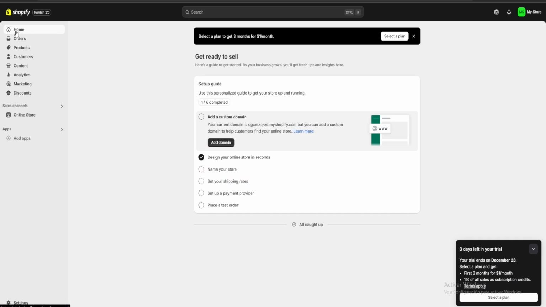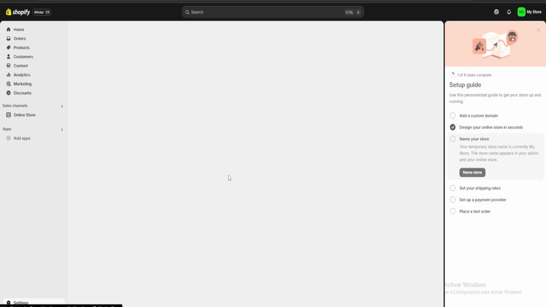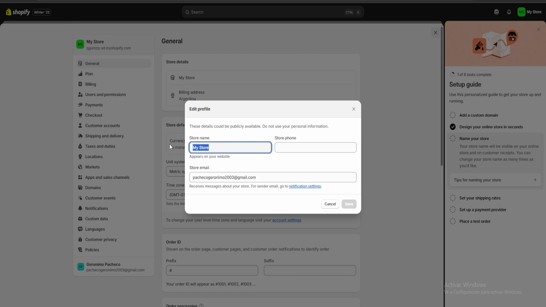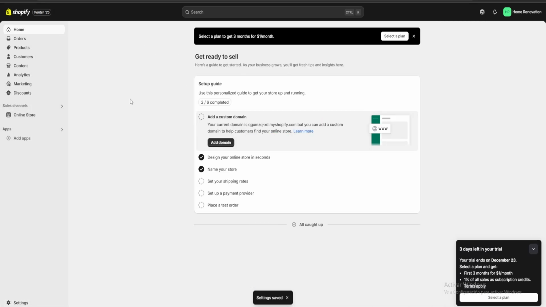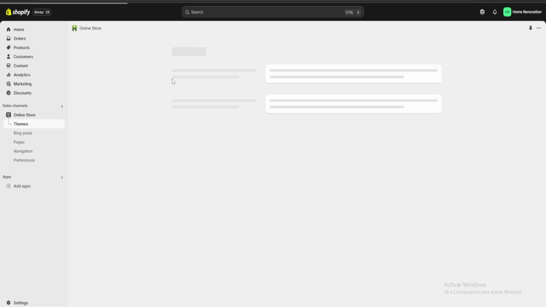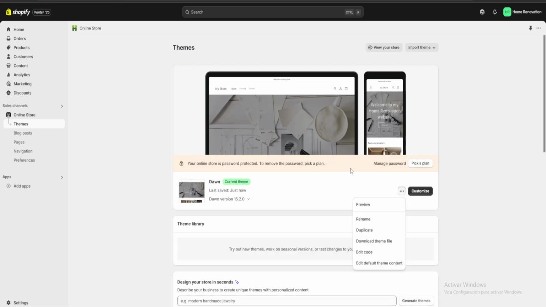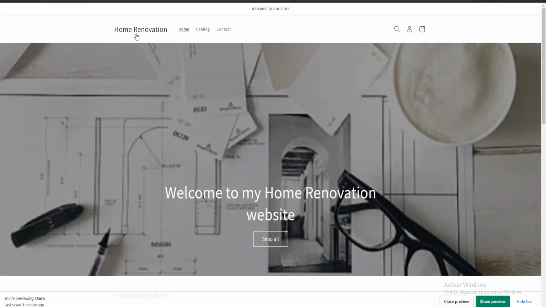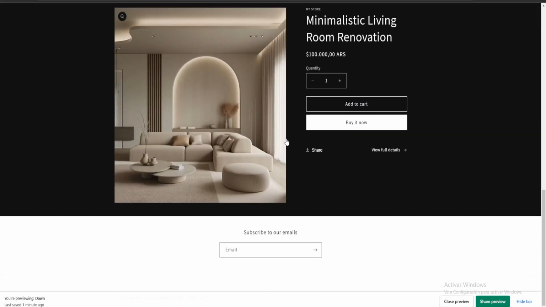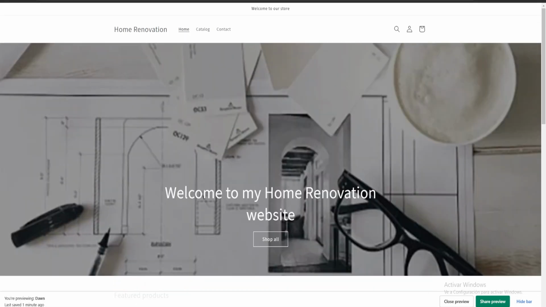our changes, we're going to exit, and right here on the home page of Shopify we're going to click on name store again, and here we are going to be able to change our store's name. For example, I'm going to put home renovation, and we're going to save our changes. Now, in order to make sure that everything is correct, we're going to go back to our online store. We're going to click on the three dots, preview, and this is going to redirect us to our website. Here, as you can see on our header, the name of our store has now changed, and we can go down to make sure that everything else is set up just the way we want.